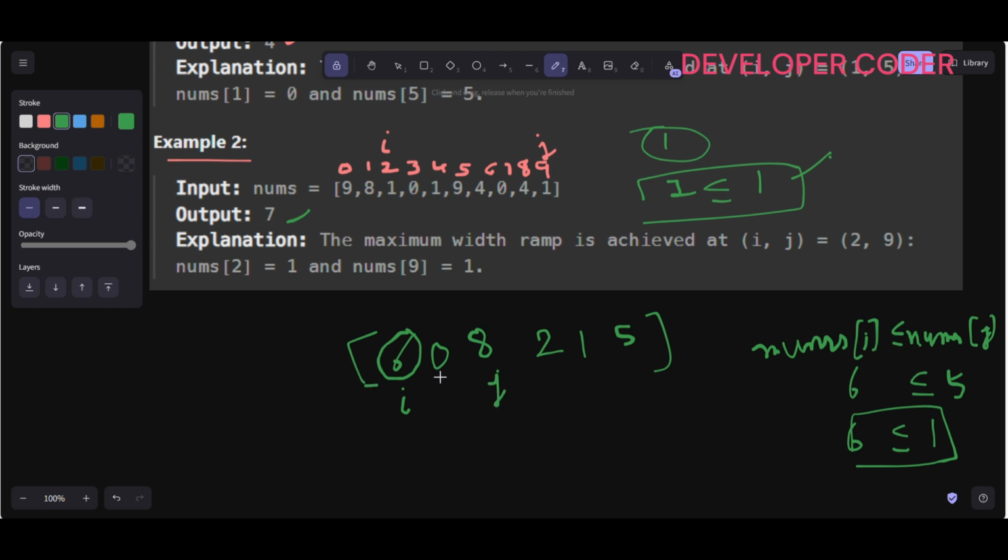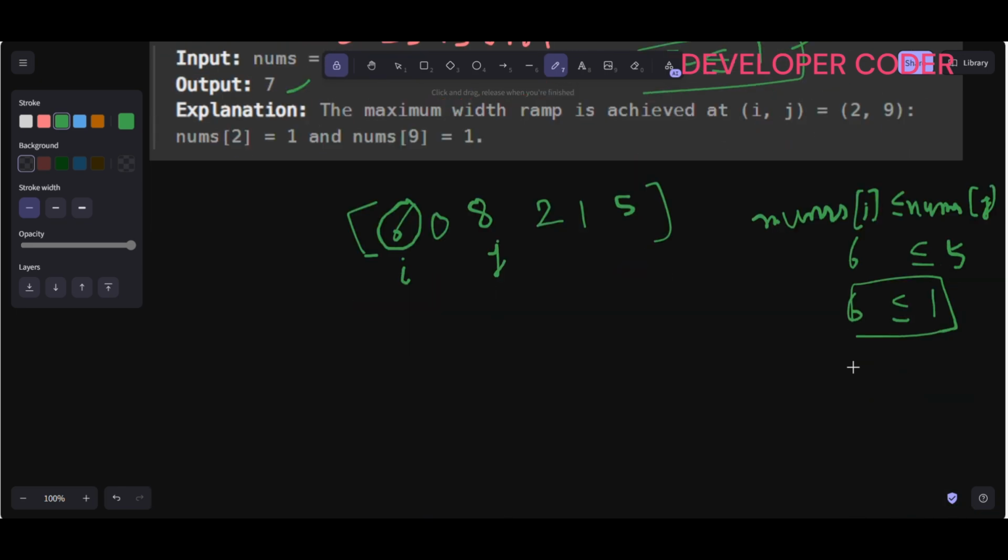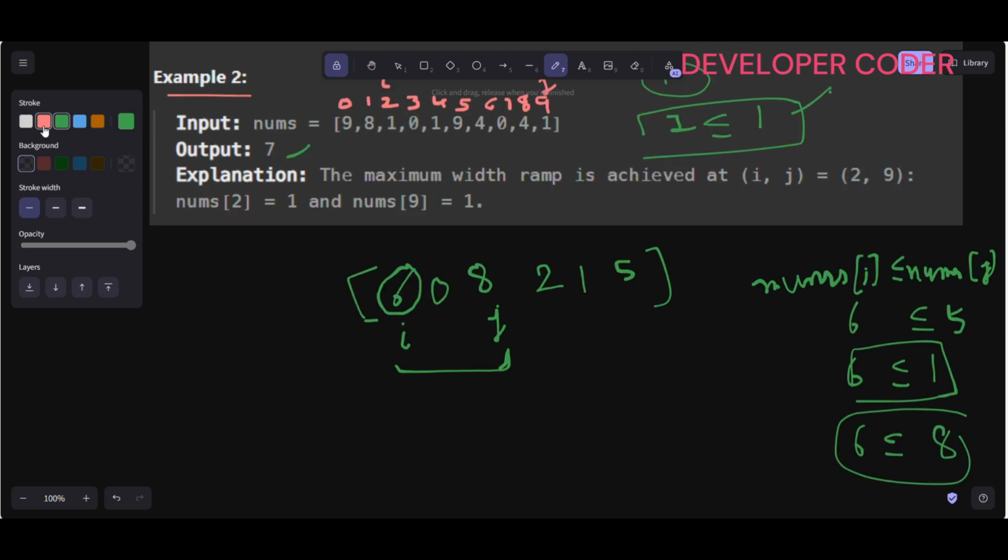Now in this case this condition is satisfied: nums[i] is less than or equal to nums[j]. So now calculate the width of this ramp, j minus i. If I give the indexes here 0 1 2 3 4 5, then here it is 2 minus 0, so 2 is the width. So when my i was fixed at element 6, that is nothing but index 0, the width is 2.